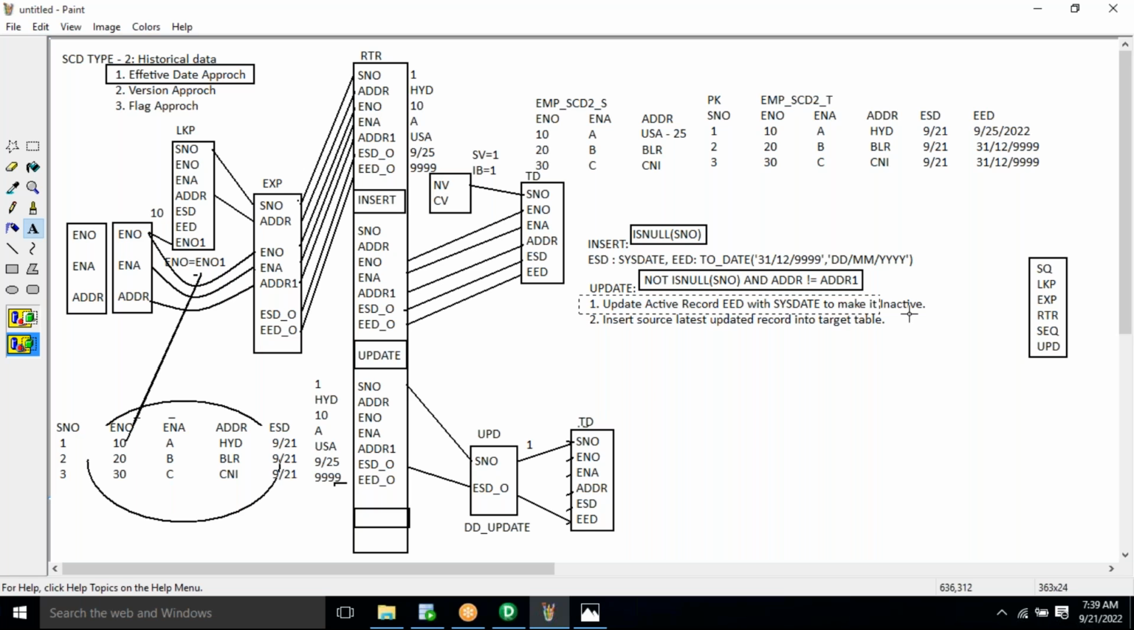We have updated the end date with the system date to make the record inactive. And then what is the second step? We have to insert the latest updated record into the target table. Here we have the update group condition as satisfied, so 10 A USA we have to insert into the target table. For that, what do we have to do? We have to create a copy of the target definition. Another copy we have to create.